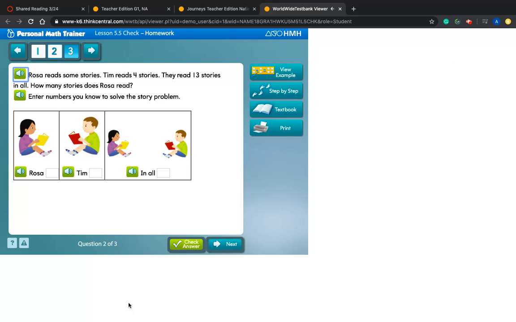See how it reads it to you? That is always nice. And then you want to make sure that you type in a number for Rosa, you type in a number for Tim, and you type in a number in all. It is not the same as number 1. And here's the thing. You might think, oh, well, number 1, I think I was missing a total or the sum. Because remember, when you add two numbers, you get the sum or the total. Those are synonyms. But this one, you're missing a partner. So be very careful. You're not missing the total or the sum. You're missing a partner or an add-in. So be very careful with this one.